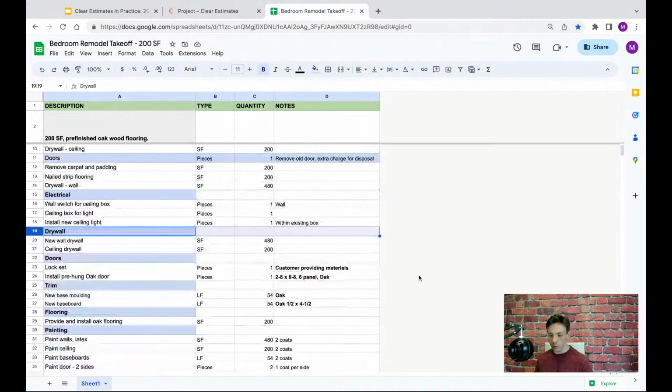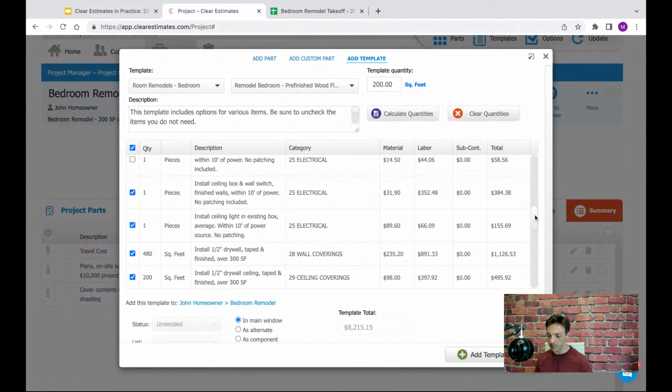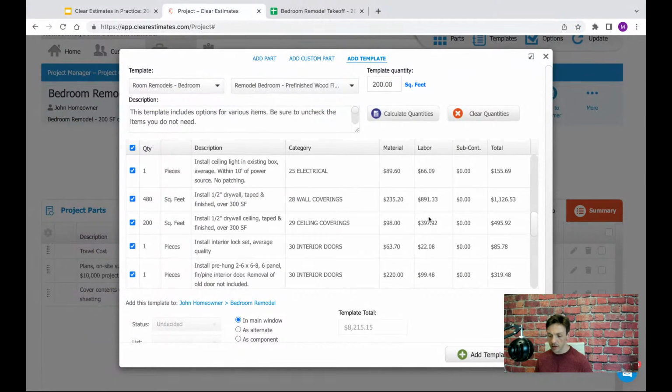So next we needed to install some new drywall. So we have wall drywall and ceiling drywall. So let's take a look at what we have in drywall here in the template. So next up here in the template list is going to be wall coverings and ceiling coverings. I always like to reference this category column in the middle. It makes it a lot easier to find particular types of parts rather than reading each description here. So if you do need to find something quickly, that's what I'd recommend.